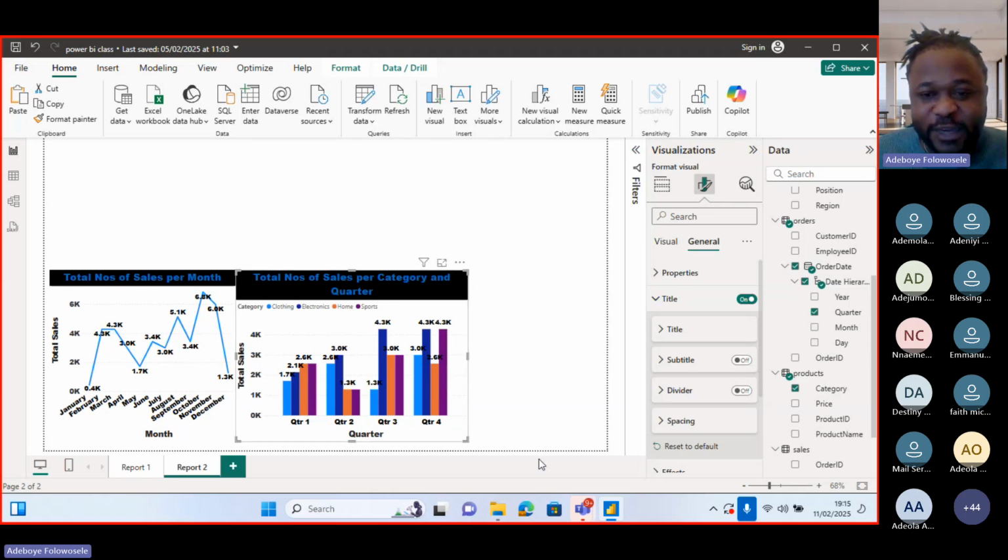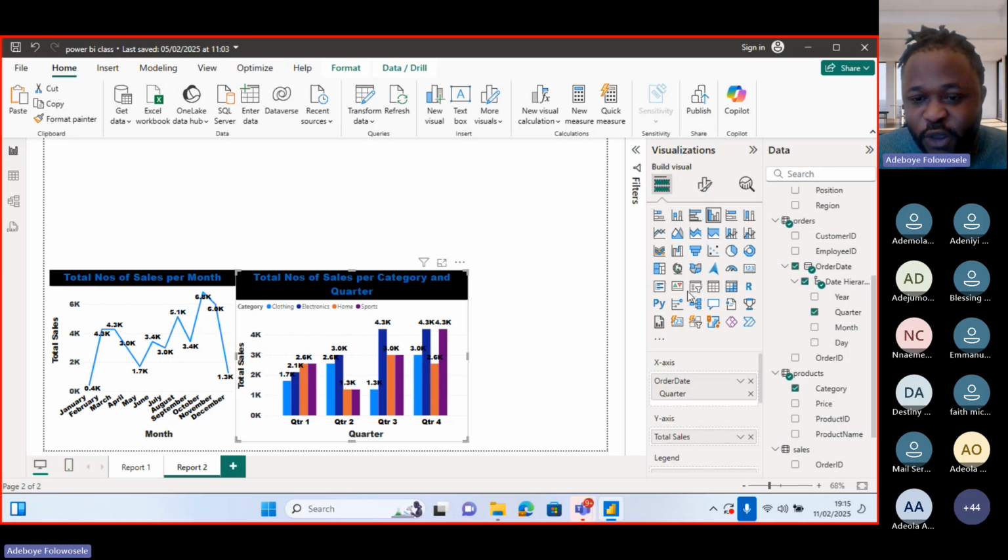So now what I did here is, because I've not seen any question, to the order date, I made the quarter, then I made the legend to be category. That is, I made the legend to be category.